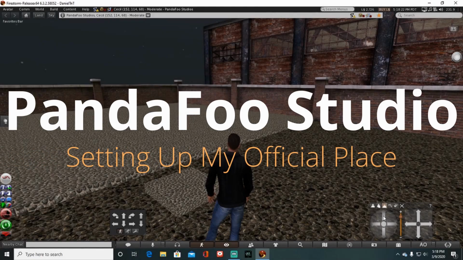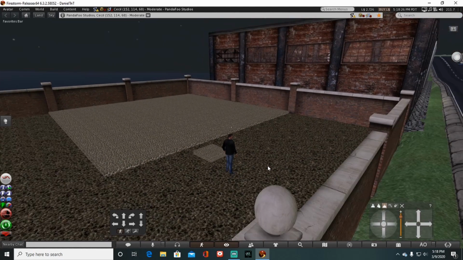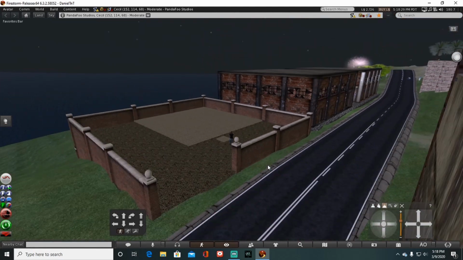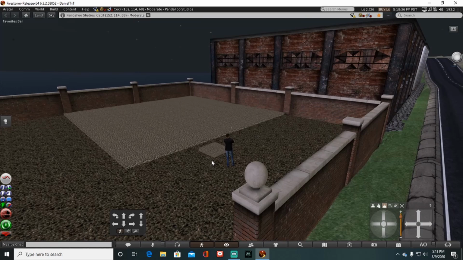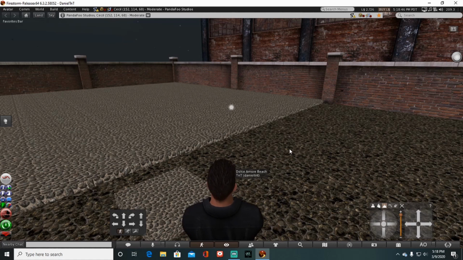We're more on an informational type of thing right now. I went ahead and bought myself a 1024 here off of Route 12. I've been working on it, getting it set up. This is going to be my official PandaFoo Studio Second Life location, as I actually don't have one. I have my other land, but that's adult land. This one here is moderate, so I'm going to make this more of my little headquarters.